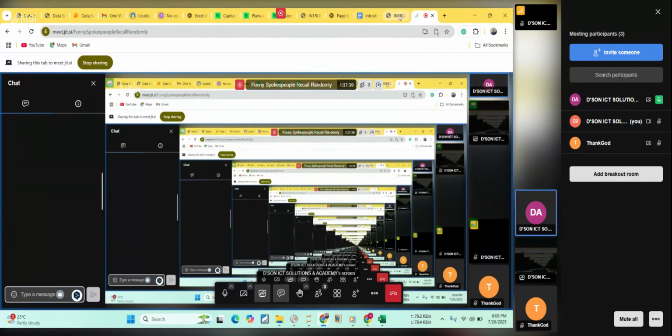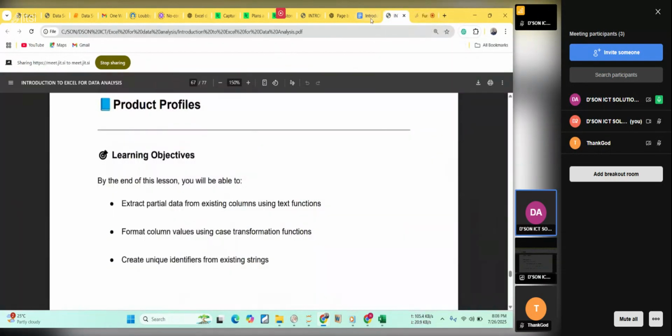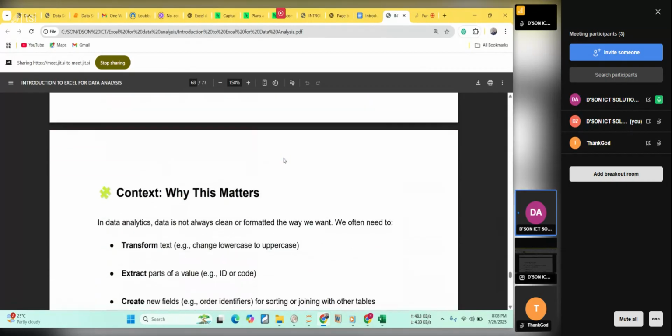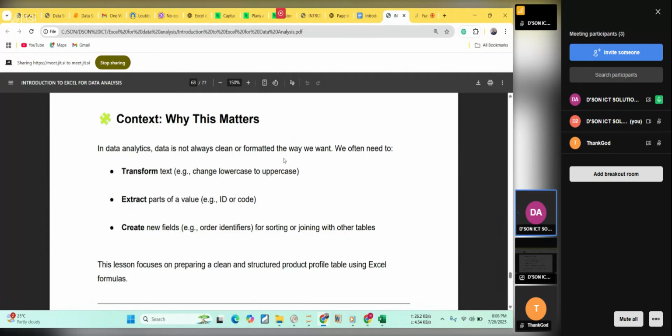Now, product profile is the name of this exercise. What we want to do is transform, extract, and create. We want to transform some things from lowercase to uppercase, from uppercase to lowercase. In data analytics, data is not always clean or formatted the way we want it. So we often need to either transform, change from lowercase to uppercase, or extract. We want to extract some part of a string.